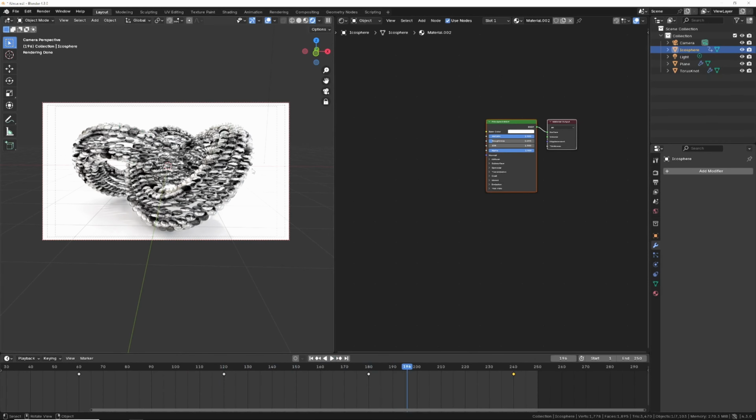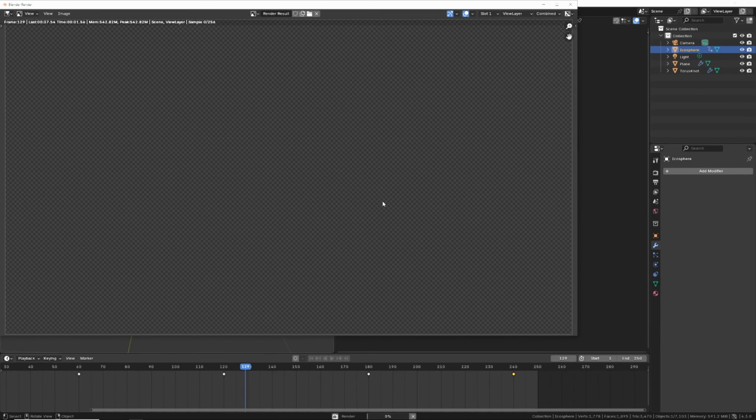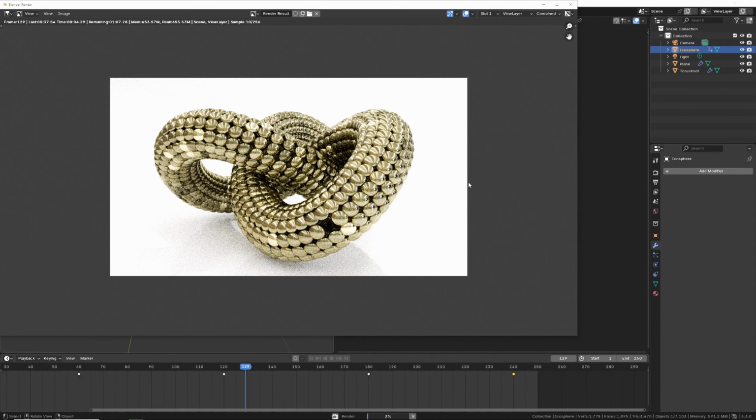You can change the color as you want. Now we can choose any image we want. Now if I go here in Render Image, as you can see, we have this cool abstract object like this.